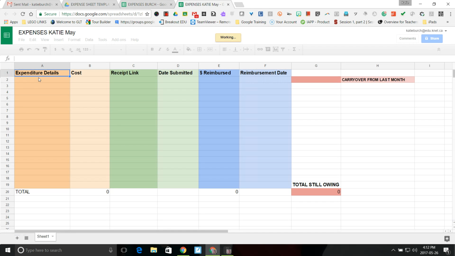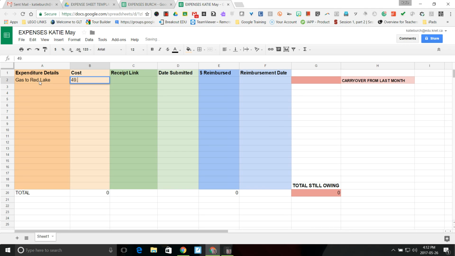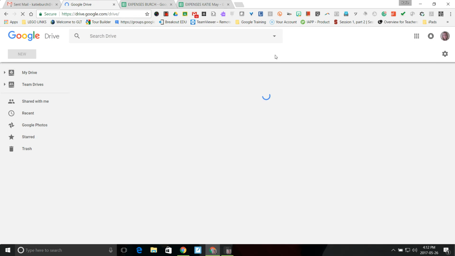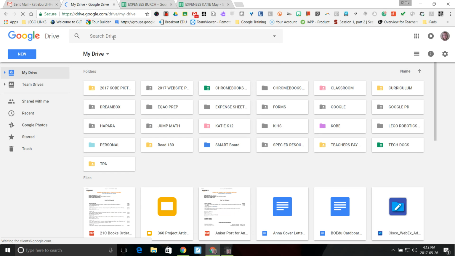So how the sheet works is you put the information about your expense. So I'll say gas to Red Lake. The cost, I'll say it was $49. If you happen to have a receipt, sometimes what you can do is scan your receipt and email it to yourself and then just save it to your Google Drive.